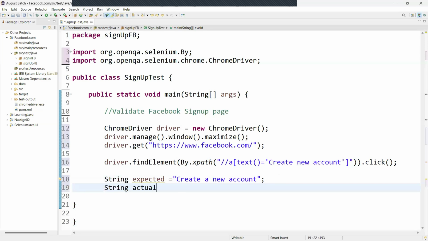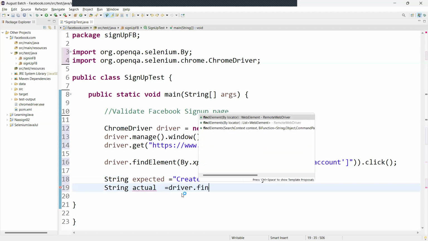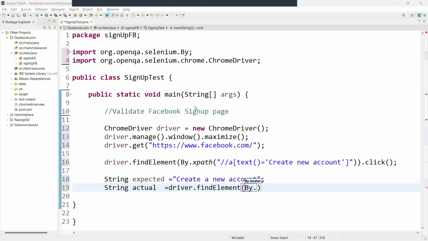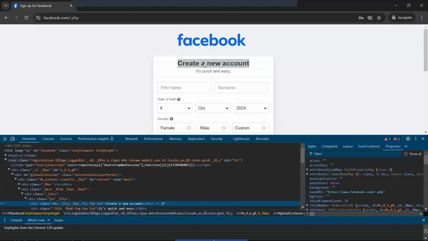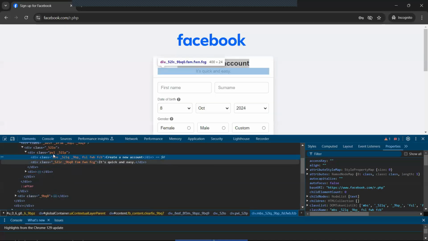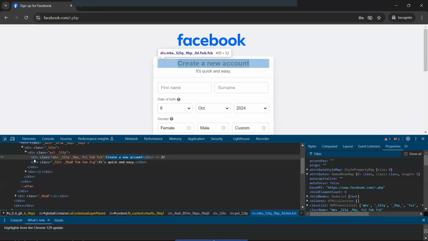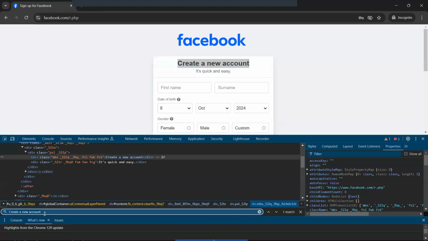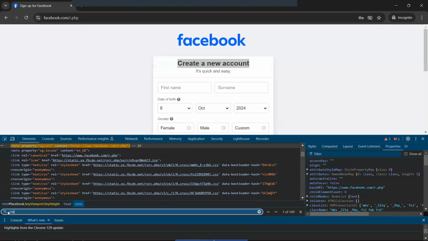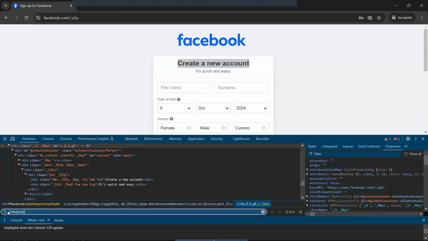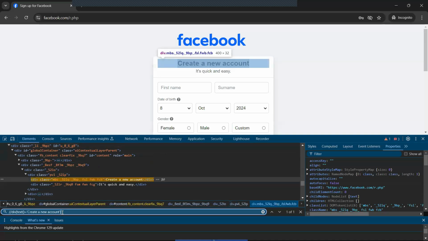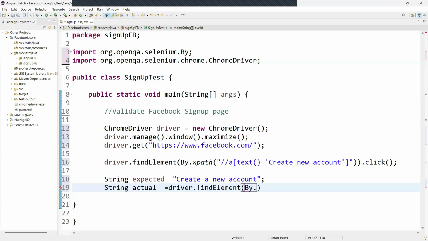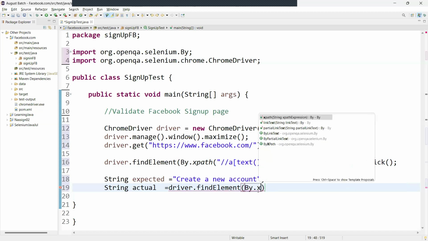String actual equal to driver dot findElement by dot XPath. Here you need to get this element, so you just copy that. See, here also we have a text. You just copy the text. You can write your own XPath the same way. The tag name is div, so you can say control F and give /div text equal to, and pass the value. See, now it is getting highlighted. You can copy that, by dot XPath, and pass the value.